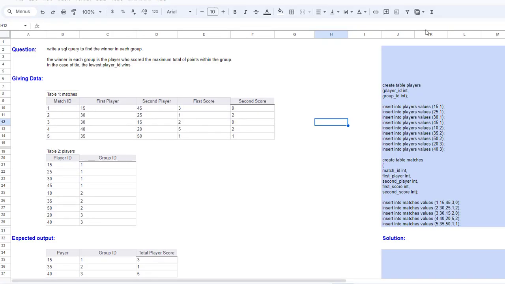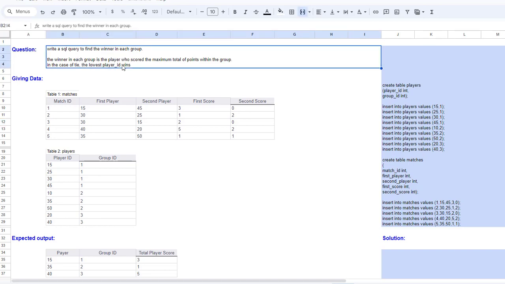Hello and welcome to Solving SQL Problem 15. Today we're gonna write a query to find the winner in each group. The winner in each group is the player who scored the maximum total of points within the group. In the case of a tie, the lowest player ID wins.